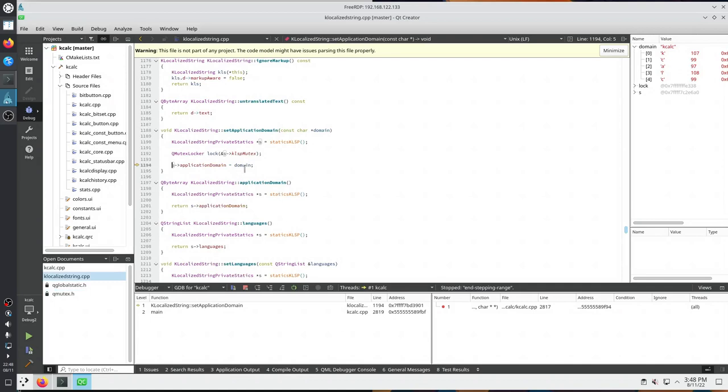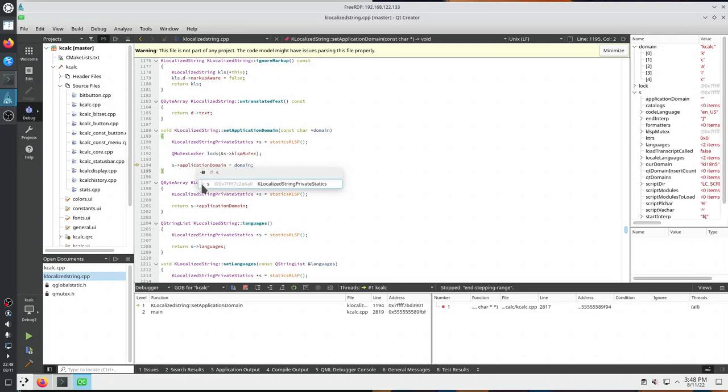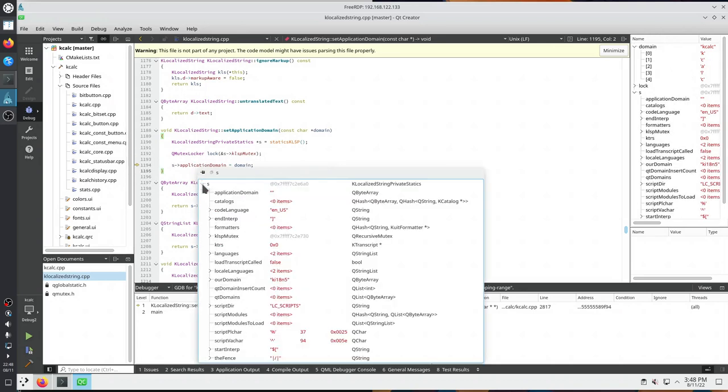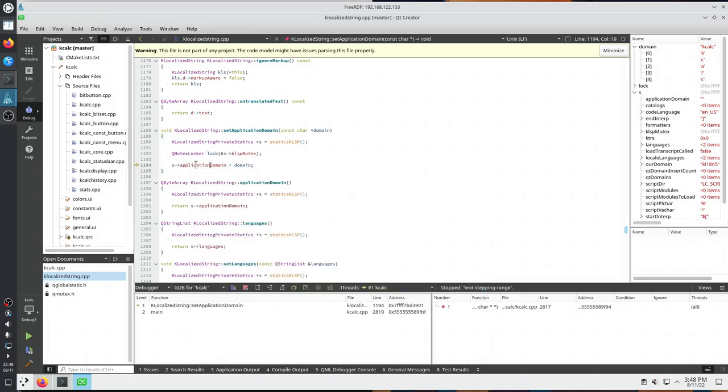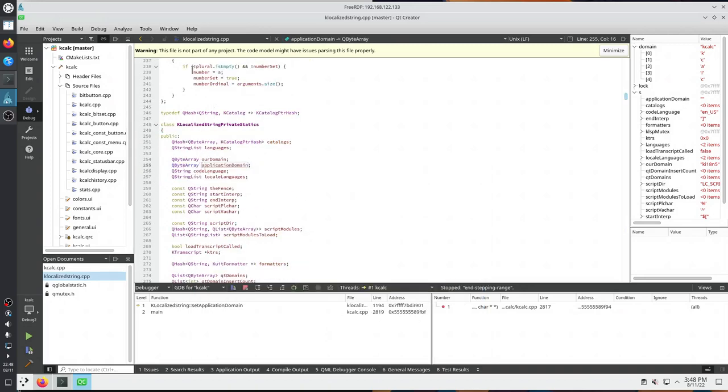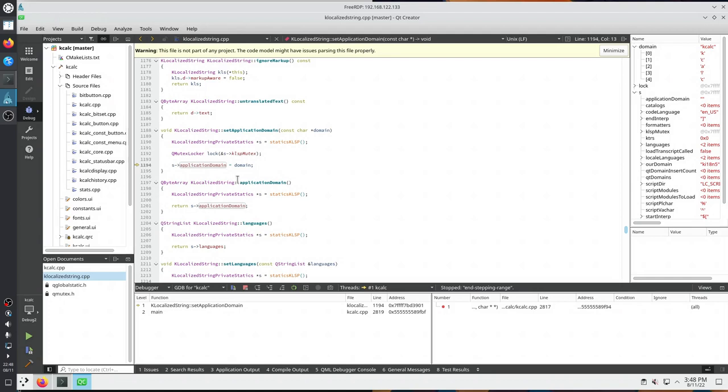Okay, so this is a const char pointer with a value kcalc. This thing, I'm guessing it's a QString. QByteArray. Okay, so F11.